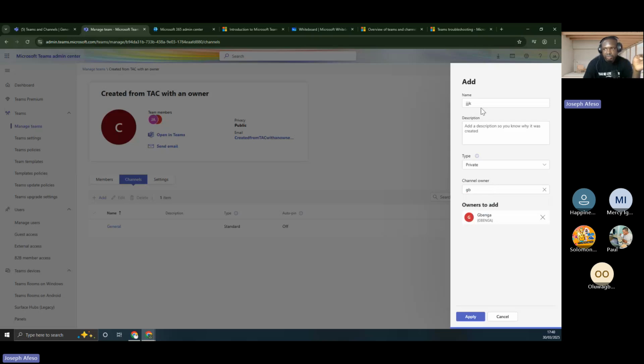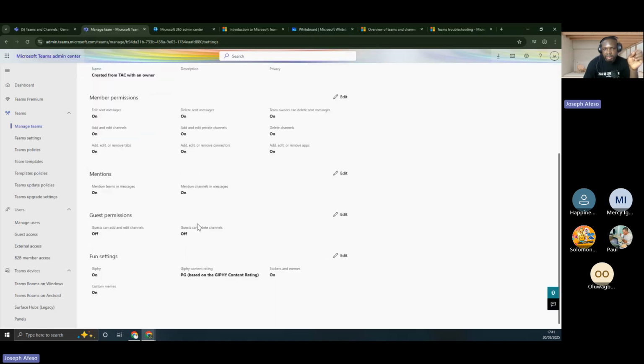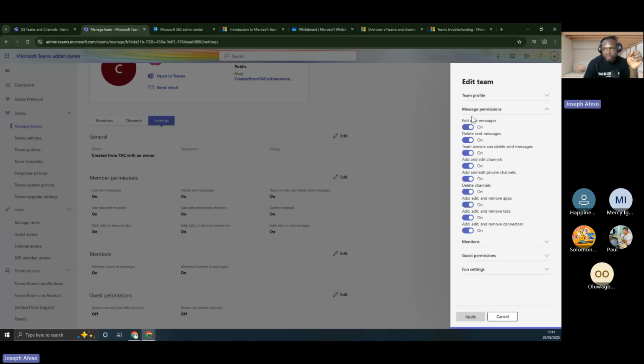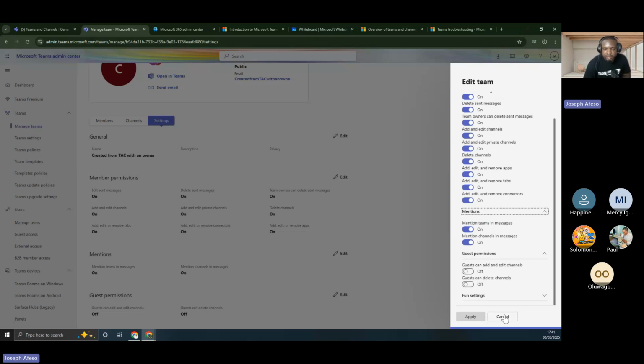So once I do, it's a private channel. I'll just click on this, and then it's created, right? Then I can add more and more. So under settings, it's just like where we went to earlier. For the membership permission, I can decide to do this and then try to turn off, enable users to edit their messages, delete their messages. Team owner can delete sent messages and all of those. As mentioned, the fun stuff, if you want to turn them off or turn them on, you can really do a lot yourself.